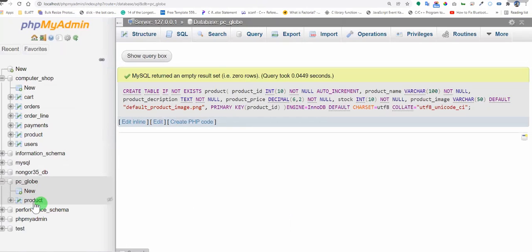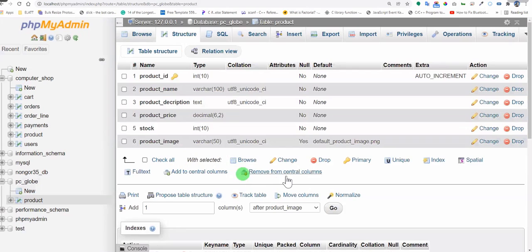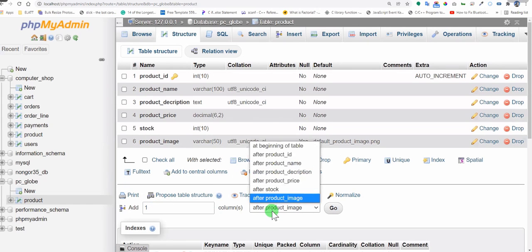Because I already have a product table, I could do it like this. I could just go here and go to the structure of the table, and I can add a column. I can choose where I want to add the column, after whatever column you like. So this is your column name. I want to add it here, after product image. Why not? I can add all remaining things here.